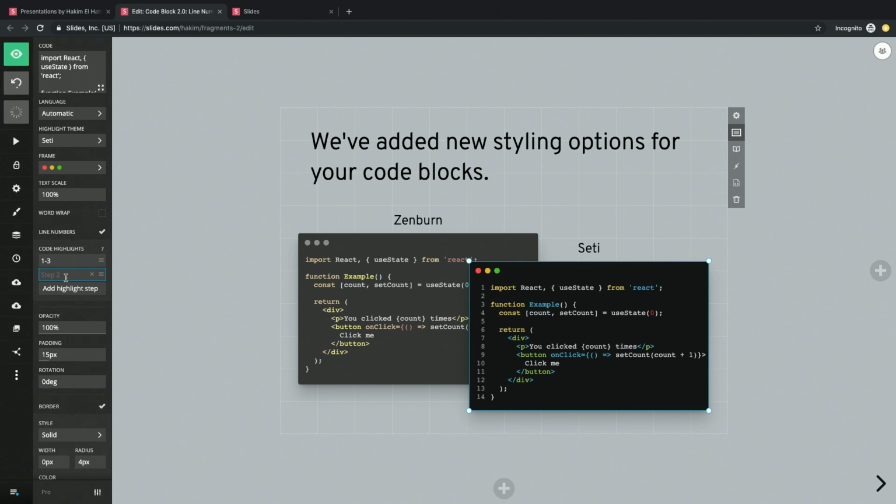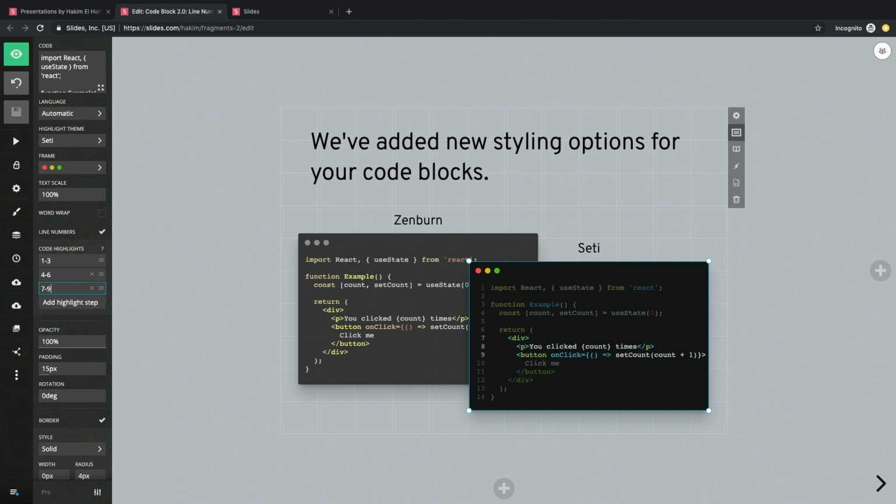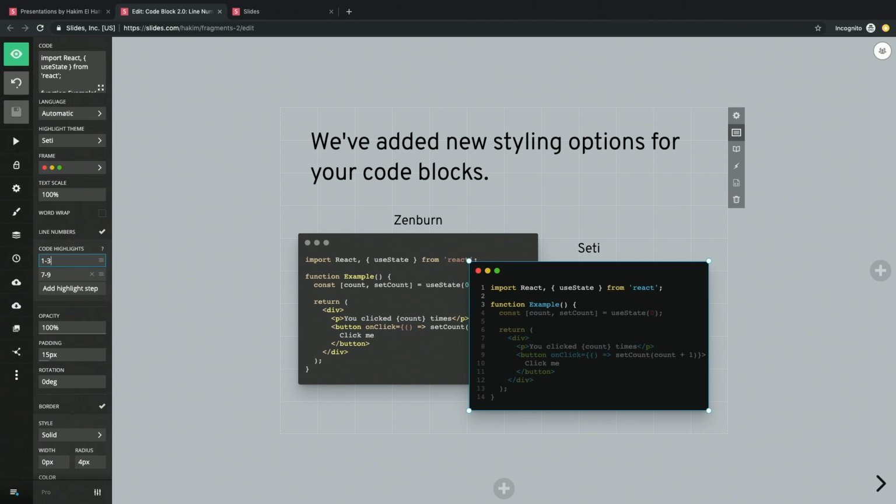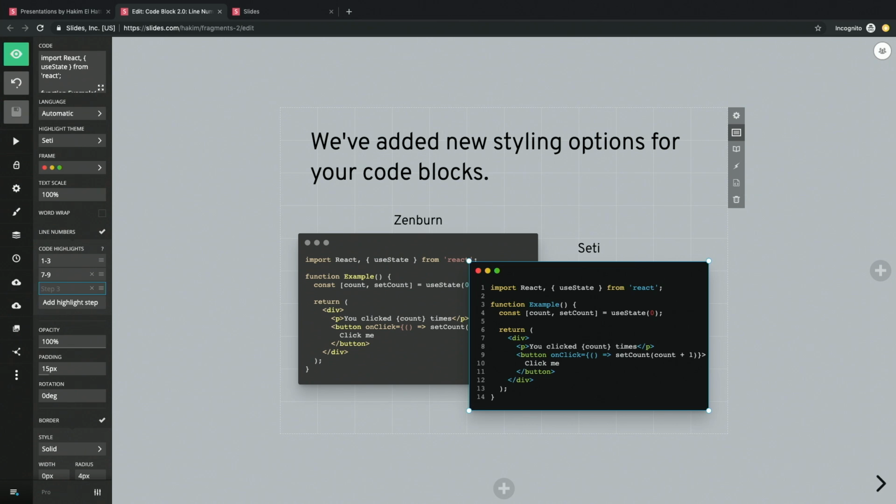I'll highlight some more lines. We'll do 4 through 6. Enter again, I'll add a couple more. And now when I want to delete a line, again, I don't have to go over to the X to delete it. I can just backspace through the whole field until it's empty, and when it's empty, I can hit backspace to remove it. These are all really custom implemented for this specific scenario. If I hold Command, I can move a field up and down too to rearrange them.